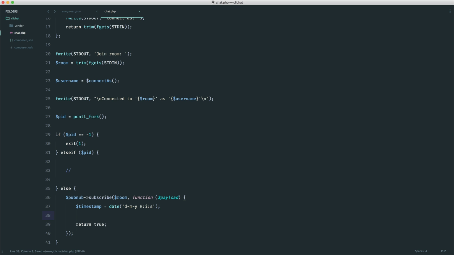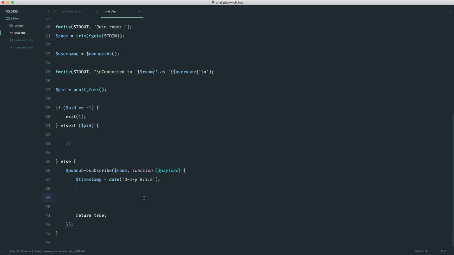And now what we can do is go ahead and write anything that's sent out. So again, we use fwrite, STDOUT, and then the string here is going to be the timestamp in brackets. Then it's going to be the user just in here between greater than and less than signs. And then we're going to have the message just here.